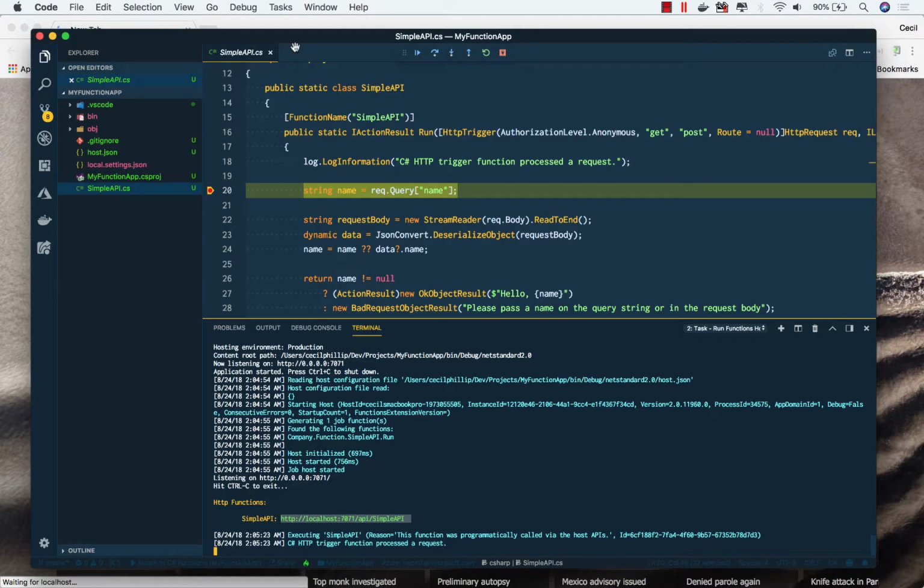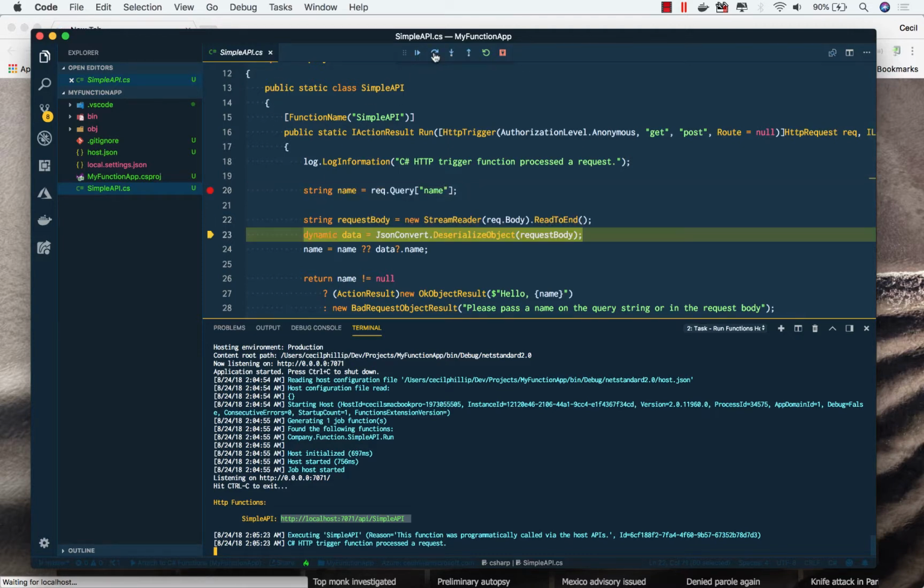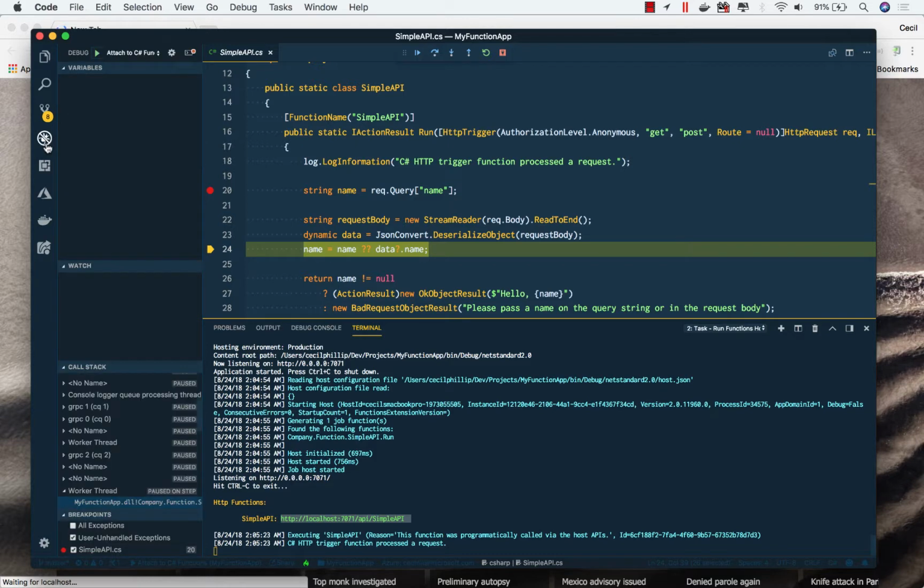Notice how our breakpoint has been hit. And now I could step through the function and see exactly what's happening here. If I go to the debug section, notice that I have my local variables, and I can also see the call stack. And if I wanted to, I can even watch particular variables within my function context.